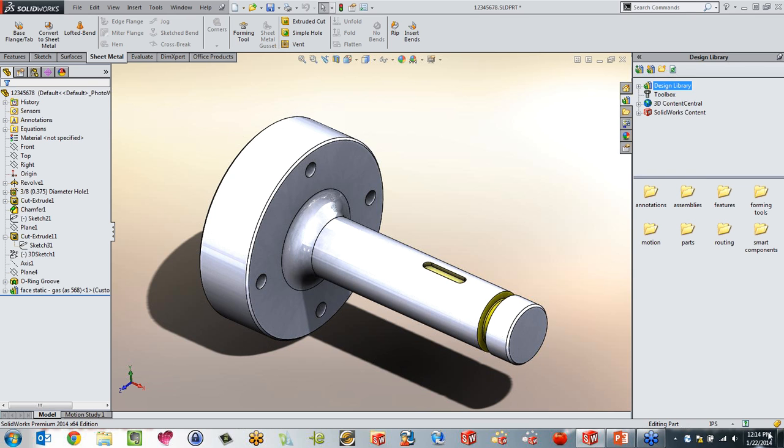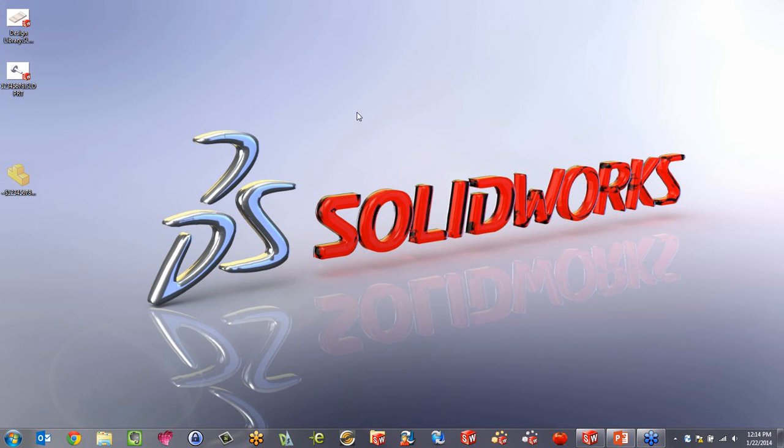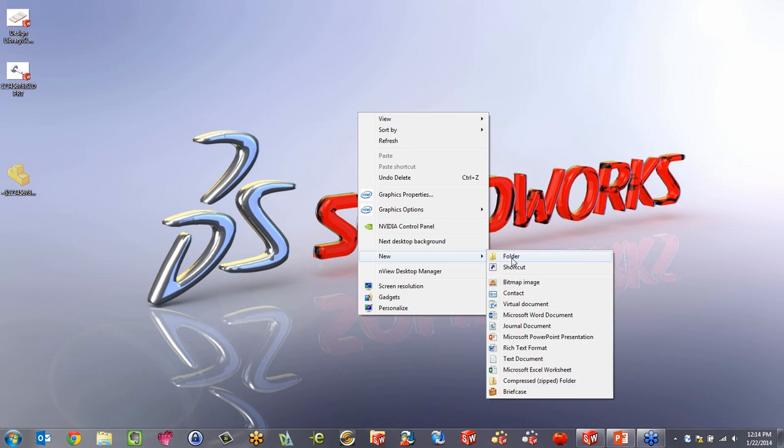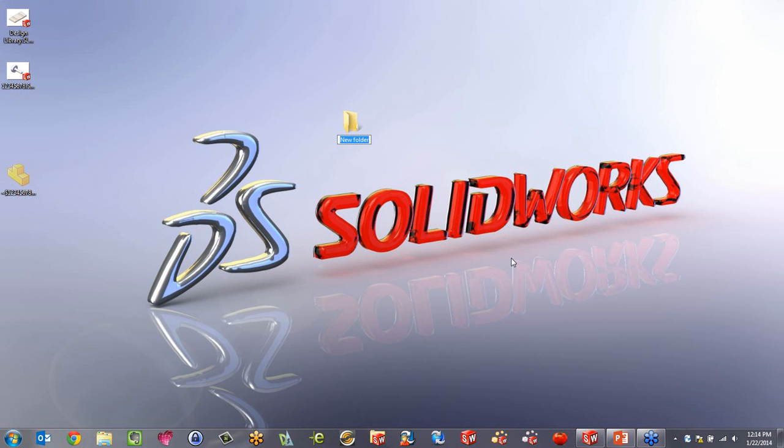So check this out. If I go to my desktop and I right-click and say New and create a folder, this is a Windows command, nothing to do with SolidWorks, right? And I'm going to call this one Lars Design. So I just have a folder, I place it on my desktop. You might want to place it on your server or somewhere else.